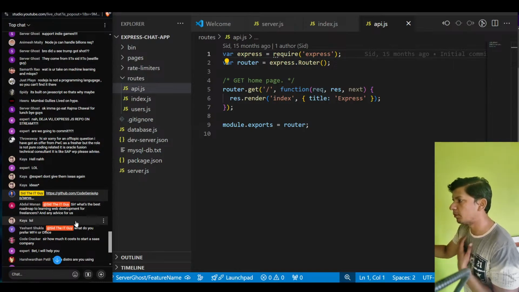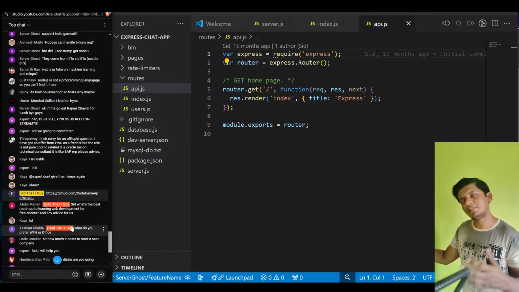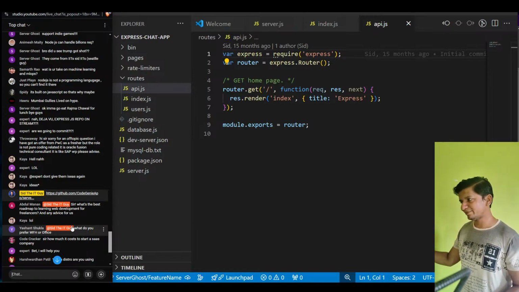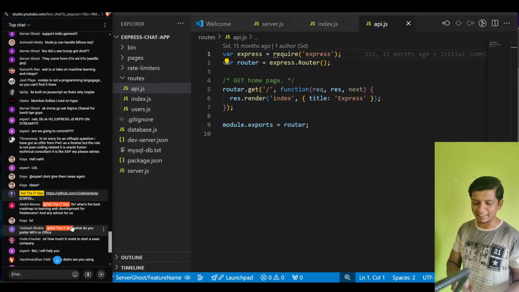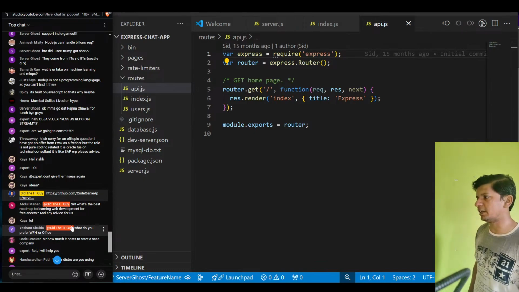What is the best roadmap to learning web development for freelancers, and any advice for us? See, it's all the same roadmap for everybody. Same thing: HTML, CSS, JavaScript, then pick either front end or back end and specialize in it.